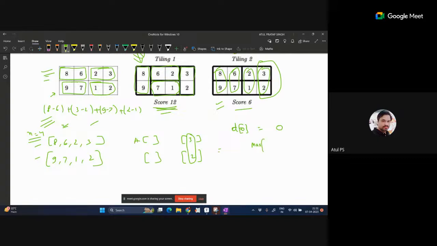Suppose this is A and this is B. The answer is the max of A[i] and B[i], minus the min of A[i] and B[i], and you can directly put this answer in D if size is 1. We are finding the maximum element from both, finding the minimum element, and taking the difference. But what happens if we increase the size?